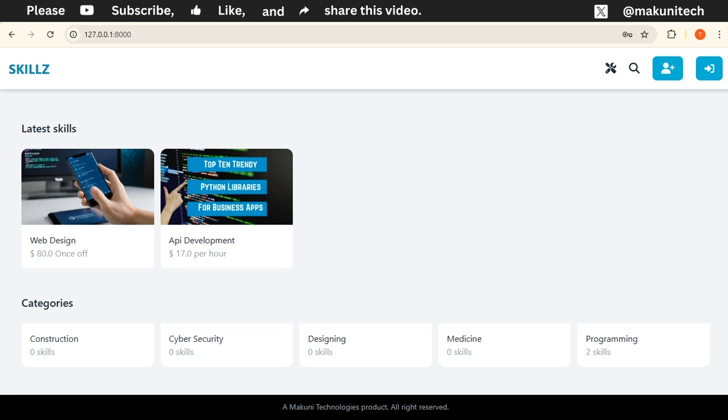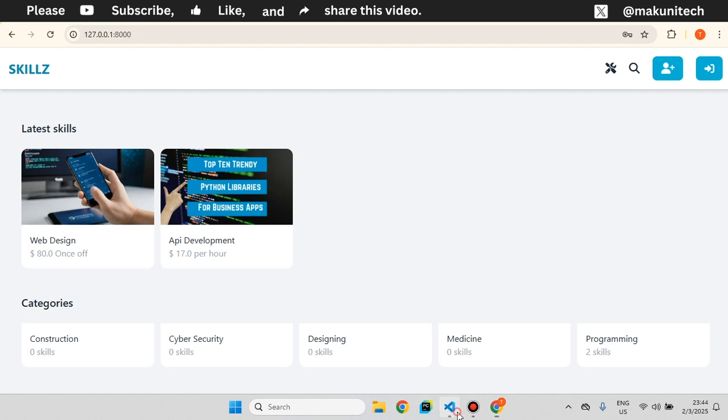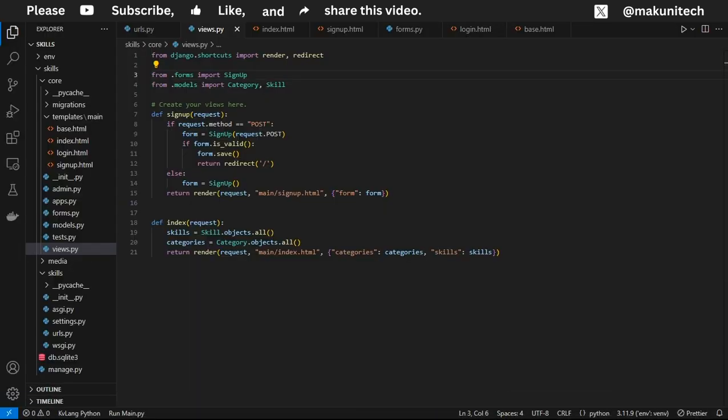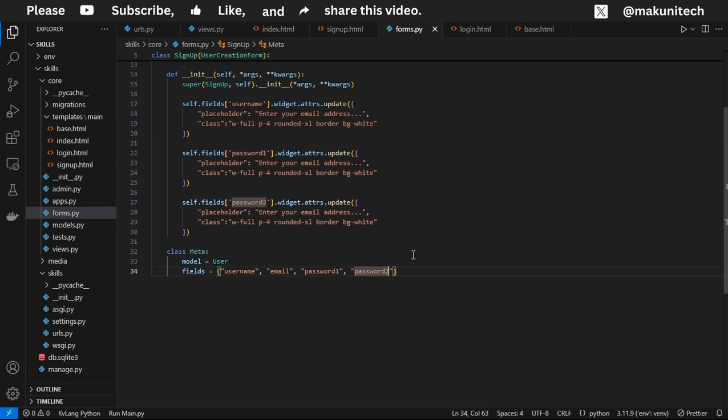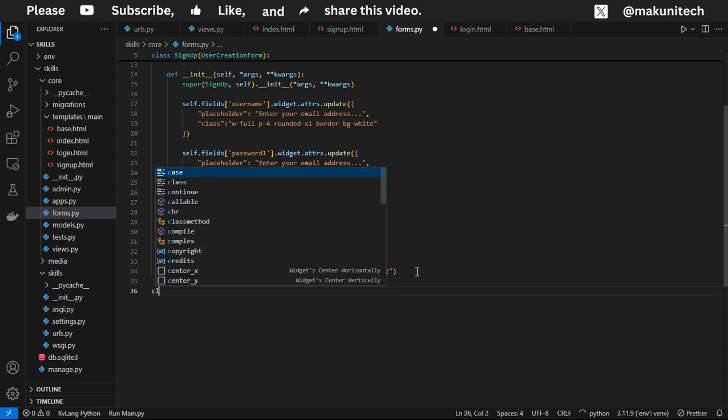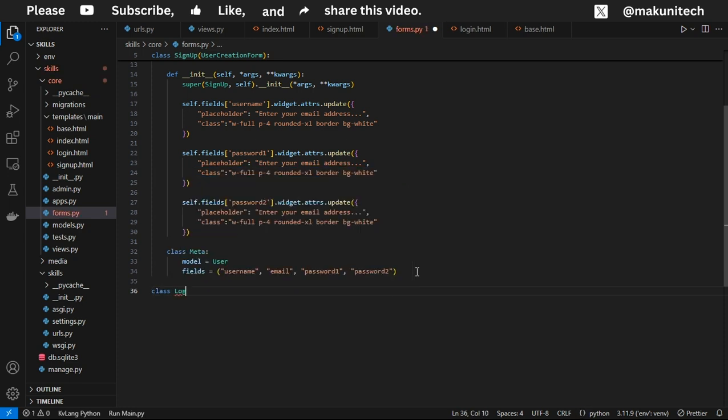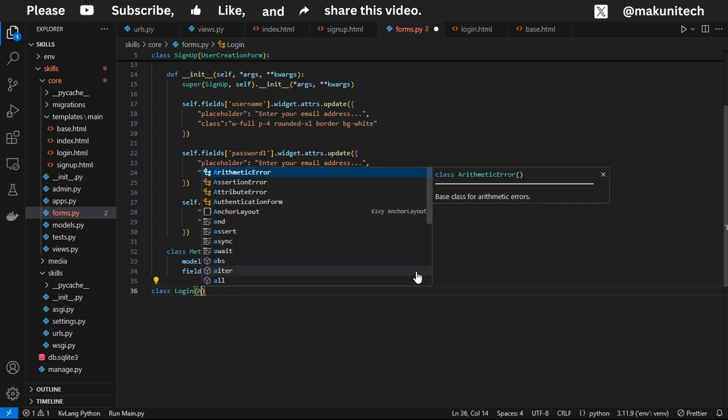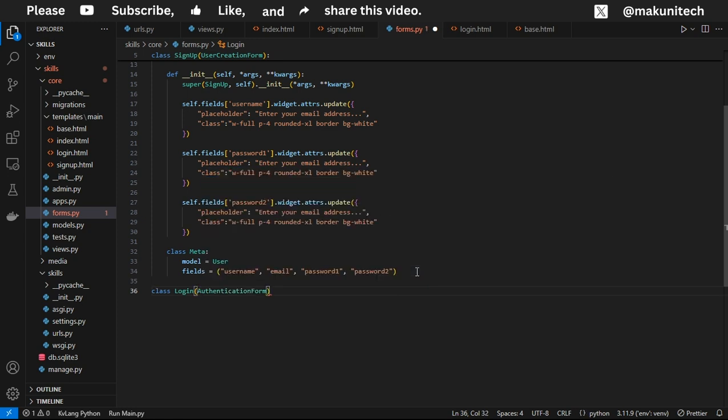So what we're gonna do is create the login form real quick. Then after that, we're gonna work on adding our skill to the system. So let's go back to our text editor. Okay, so let's navigate to forms.py. Underneath here, just gonna say class. Let's just call it login. Then here, this one is going to be authentication form, like this.